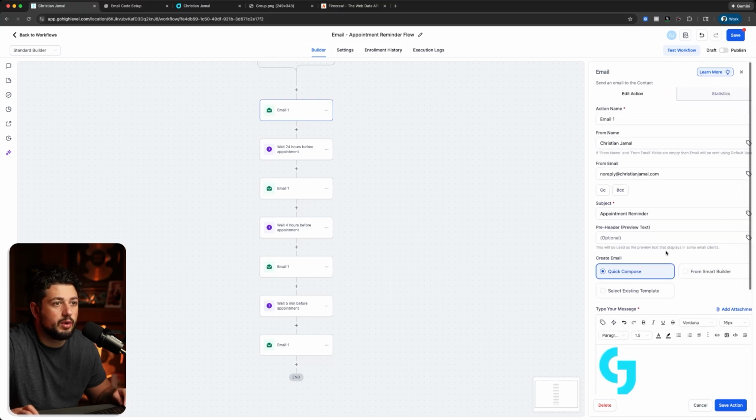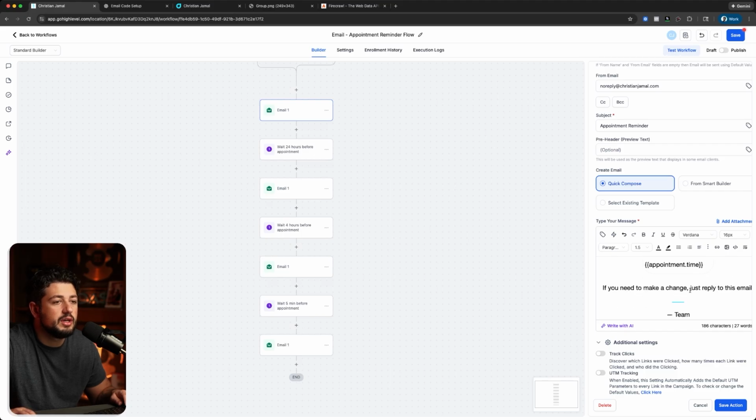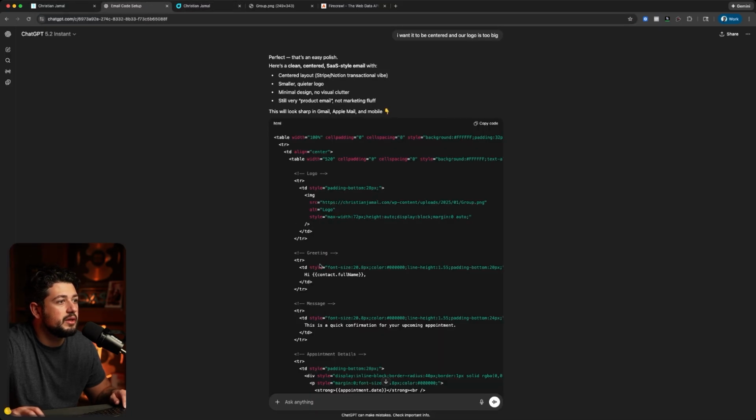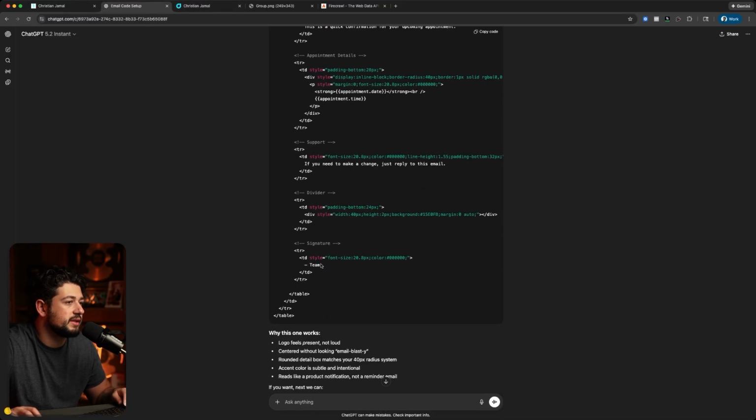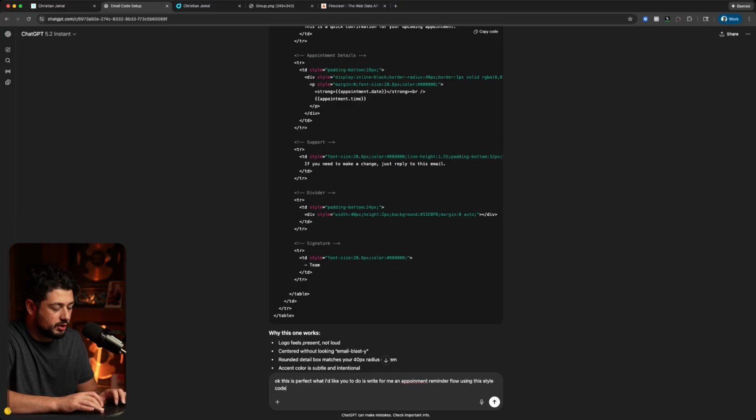So let's go back to email 1. And then we're going to paste it. All right, this looks good. All right, I like this. So instead of saying dash team, say dash company name. Say, okay, this is perfect. This is perfect. What I'd like you to do is write for me an appointment reminder flow using this style code.